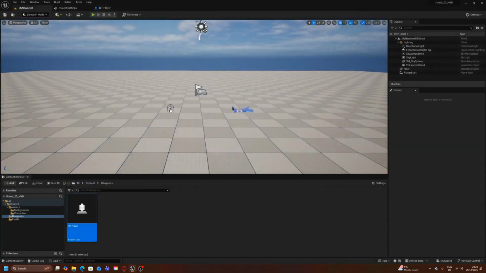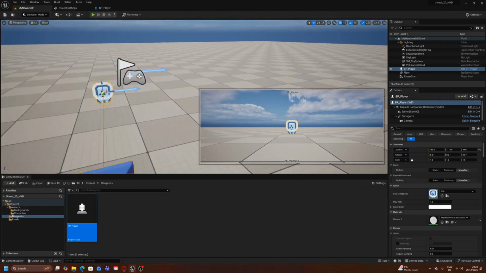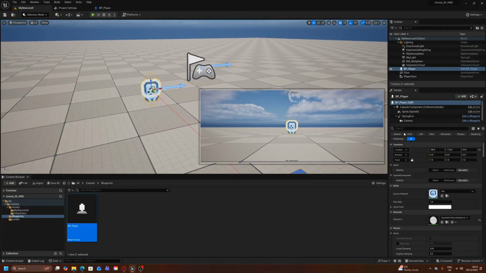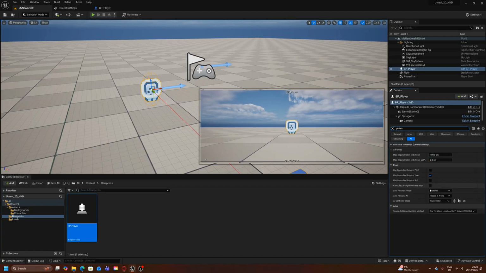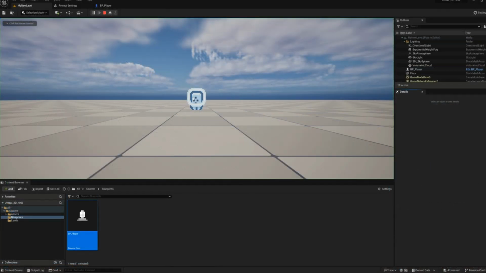Back in your viewport, drag and drop your player blueprint into your scene. Then still within your viewport, where it says the details panel, search for auto possess player and then change this to player 0. And then when you press play, you will see that your player sprite is now in your game.